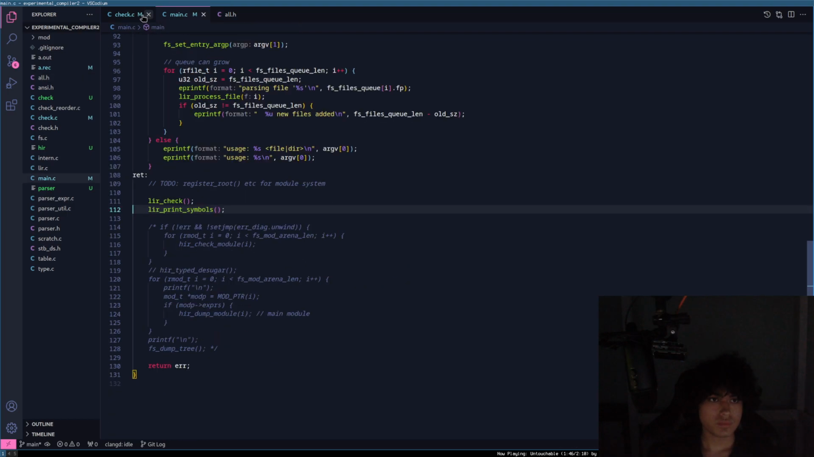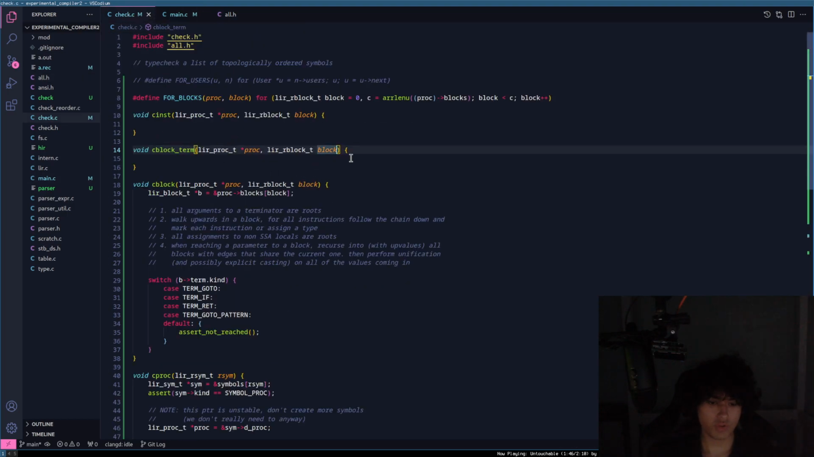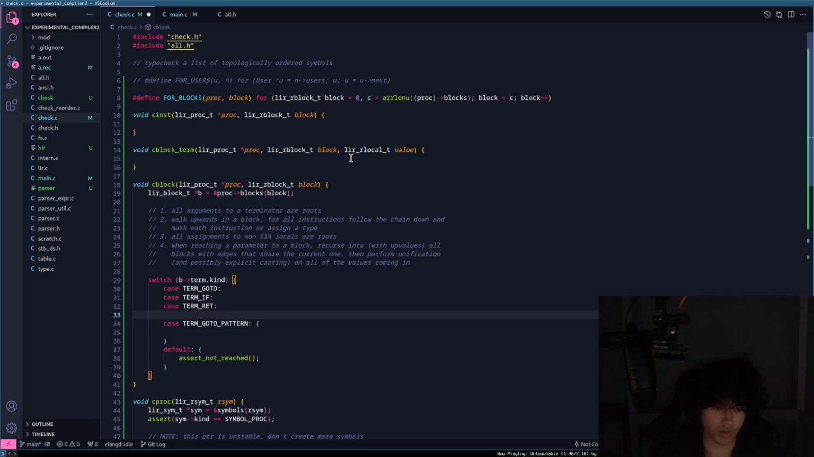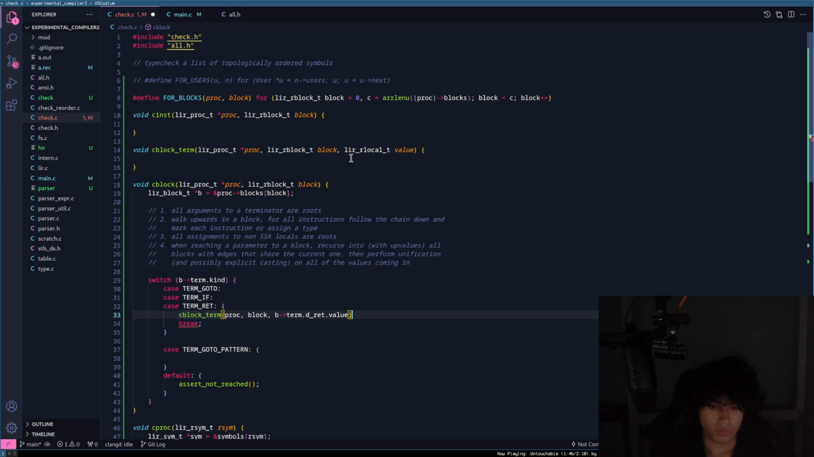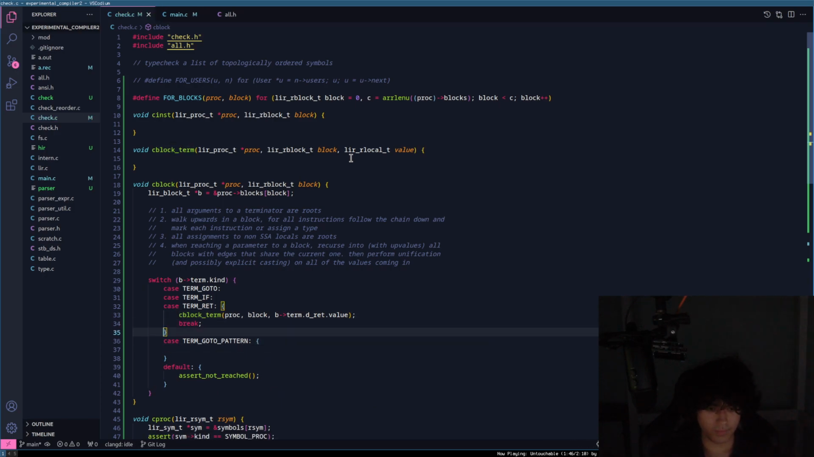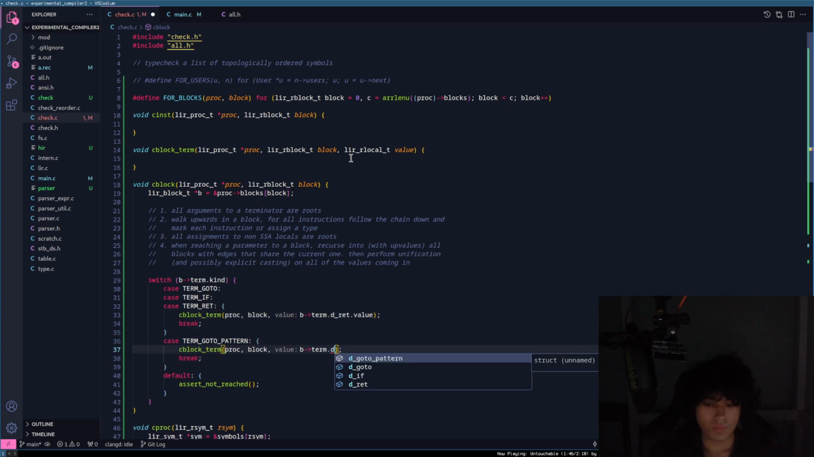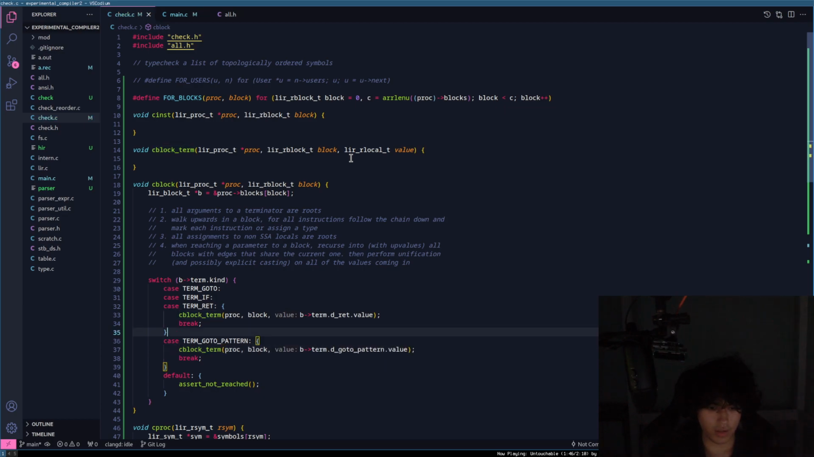Okay. Term, and then we're just calling it with a LIR local t value. So it's a goto pattern. Let's just do it as a term ret. That's the easiest. Term ret b dot term dot ret dot value, and then we're calling it on check block term with proc block and break. All right, goto pattern, same thing. There's only one value here. Goto pattern dot value, and then if.